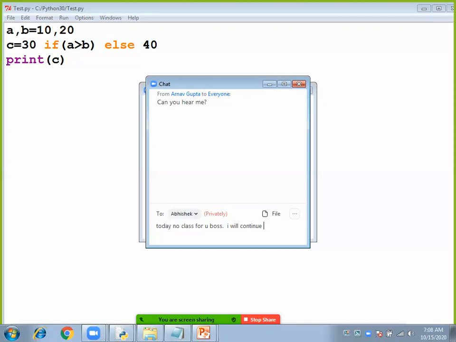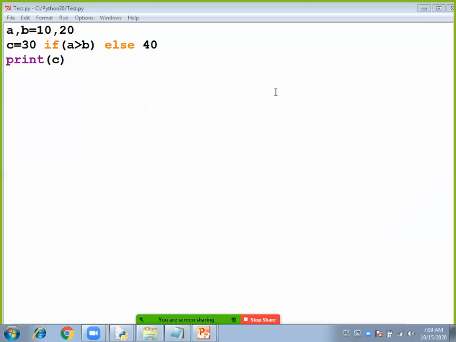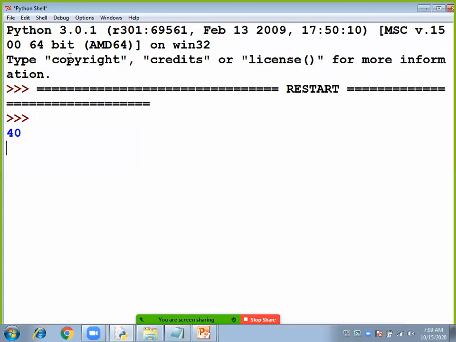Go ahead and print C. I think it will just print C for 30. Is it going to print just 30? Tell me, now the answer is 30 or 40. It should be 30, right? No, no. See, if this condition is true, it is 30. If this condition is false, 40. Is this condition true or false? This is false, so it becomes 40. That's it. Check. 40.